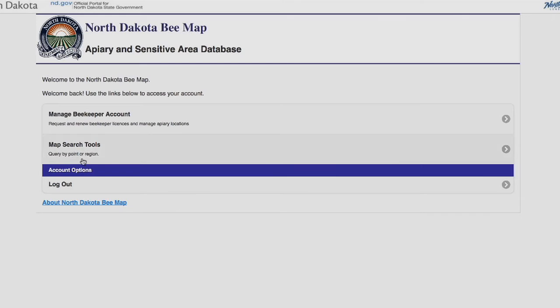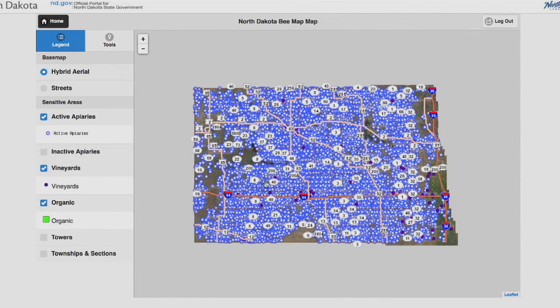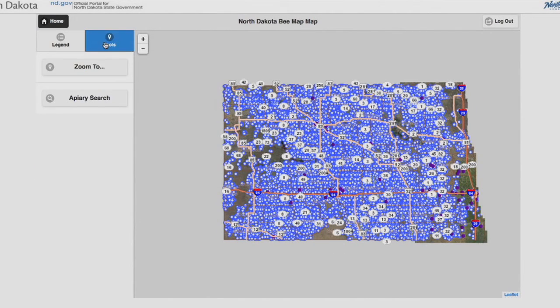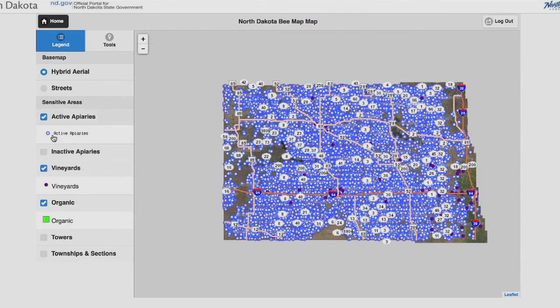As a beekeeper, you also, without logging out, can use essentially what you see in the public view of the map by clicking Map Search Tools. And it'll just take you to a map so you can see all of the apiaries near you. You can use that apiary search feature to determine how many apiaries are located close to some of your apiaries. And you can also just view the other features of the map without logging out of your Beekeeper account.